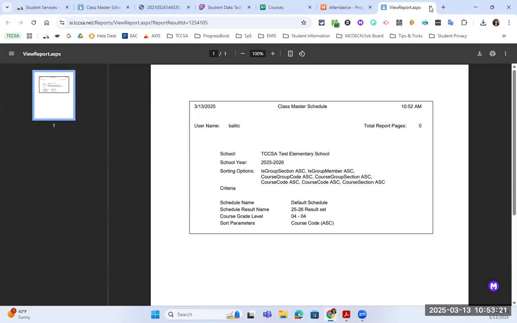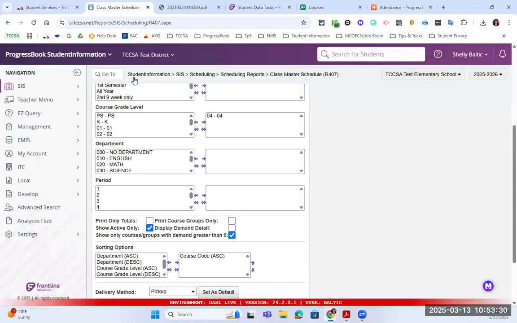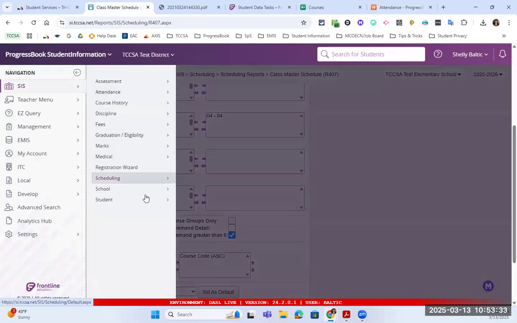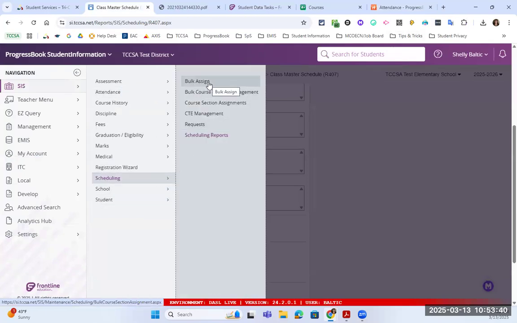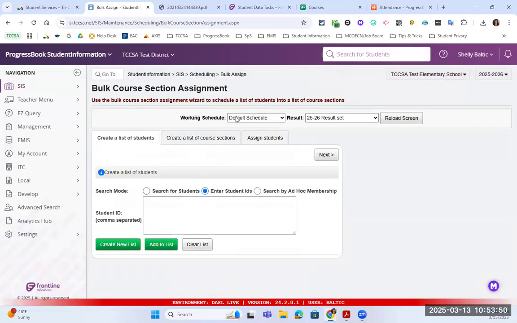Okay, so in order to bulk assign the course group with that homeroom, so I just created the homerooms. So we have those set. So I am going to, you can type in bulk assign. Several are going to pop up, or I'm going to go into scheduling and bulk assign. And again, you might not be ready to do this. You're probably not ready to do this. So when I do this, okay, so making sure that I have my default schedule, my result set.